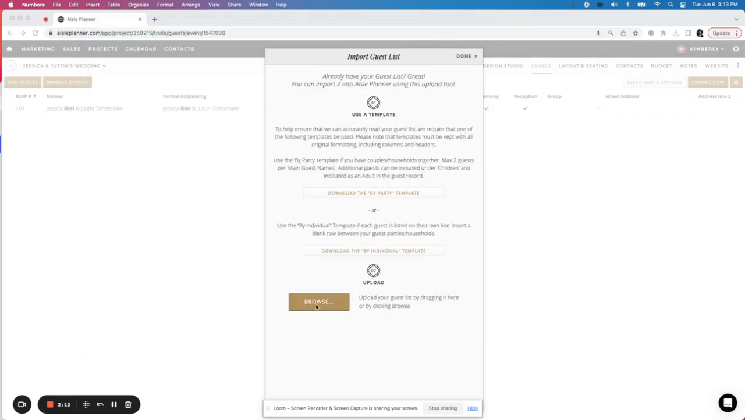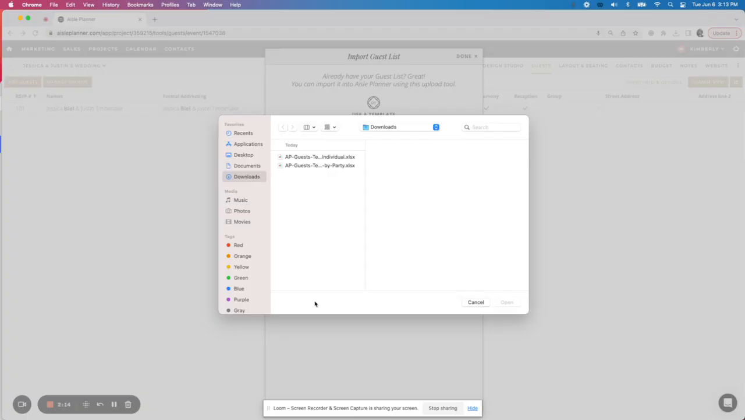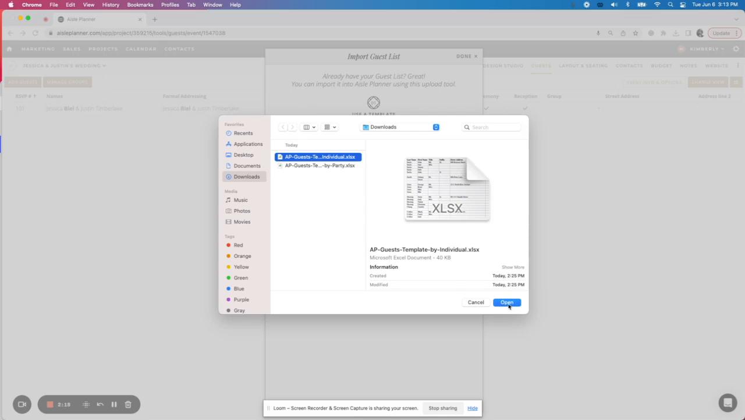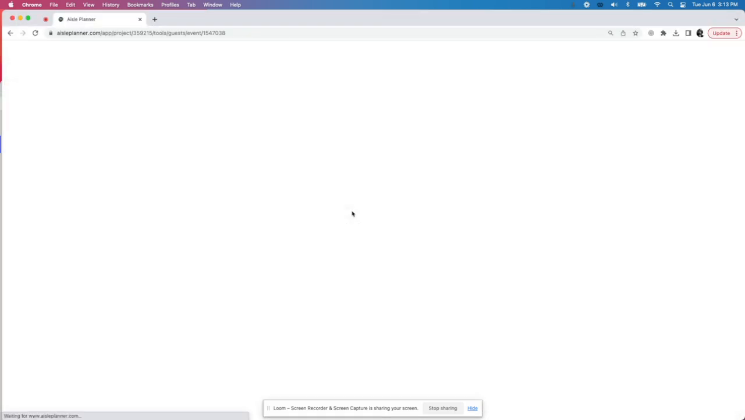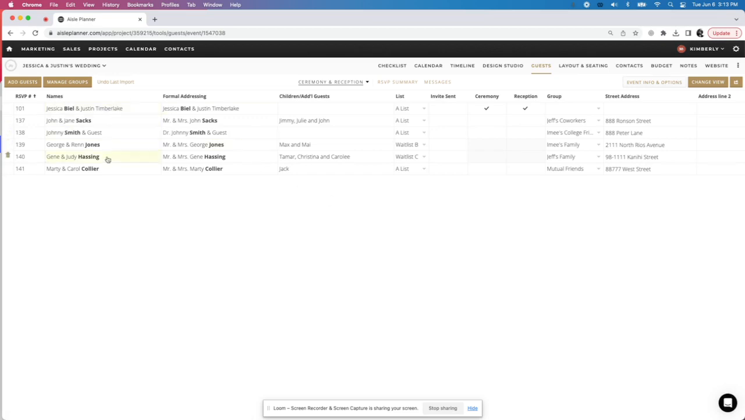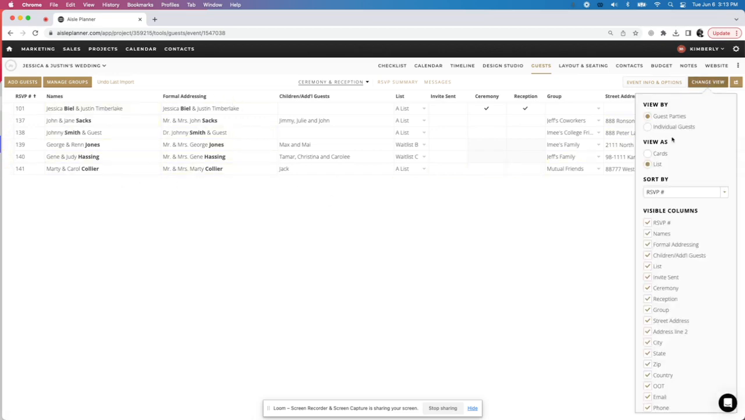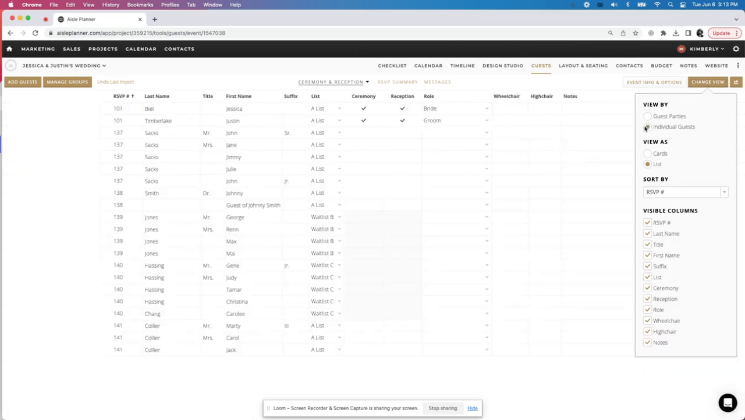Once your template is ready, click down to the Browse button, find that template in your device, and click Open. Once your guest list is uploaded into the system, you can view this multiple ways. You can turn columns on and off, or view by individual if you need to make any edits to an individual guest record, such as adding a name or deleting or adding more to the party.